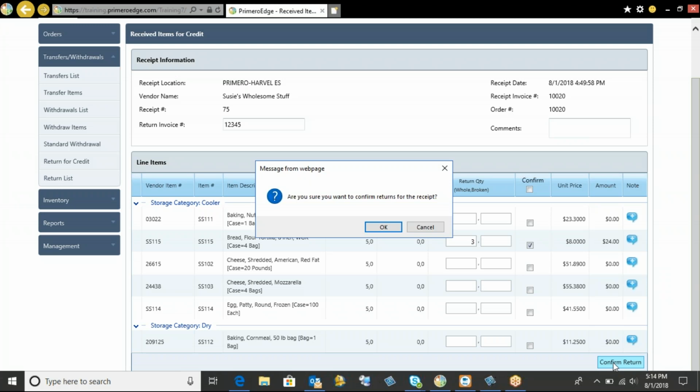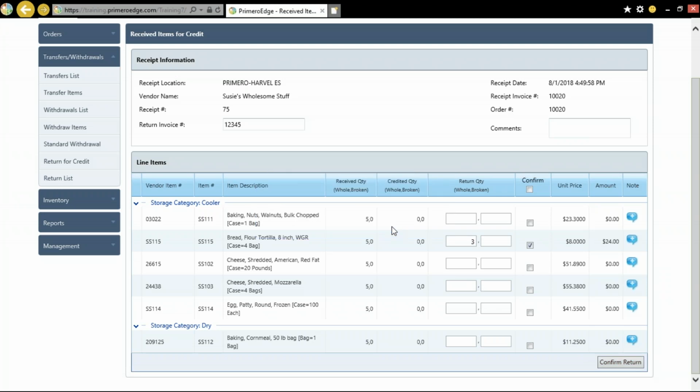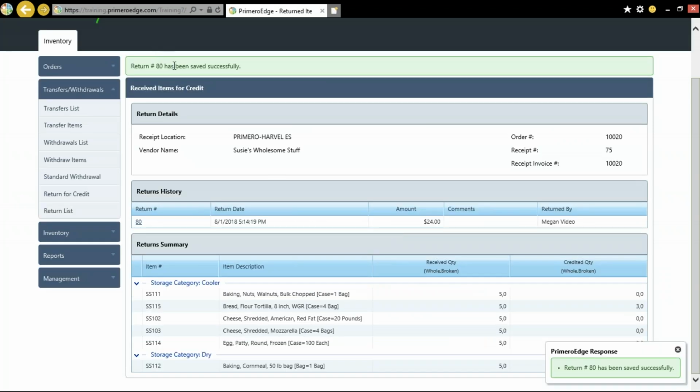I get a pop-up on my screen asking, do you want to confirm the returns for this receipt? And I will click OK to continue. Now I have a return number created successfully in my system, and I can access this return through my returns list.